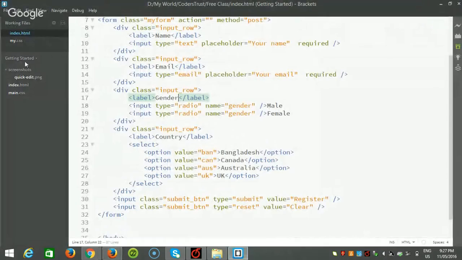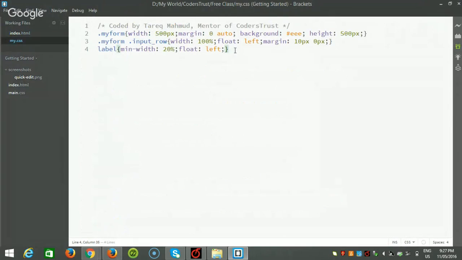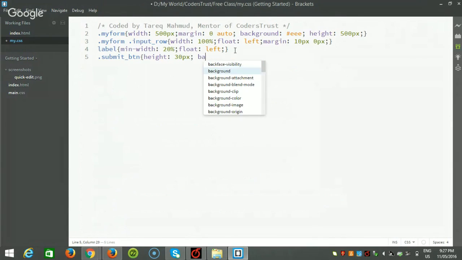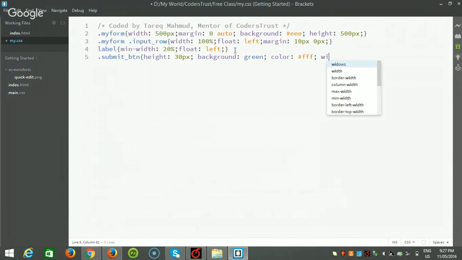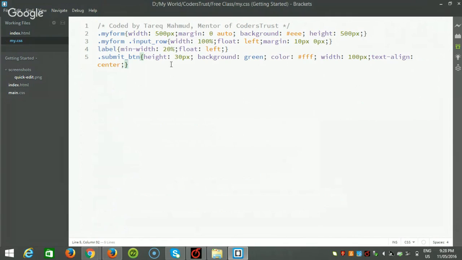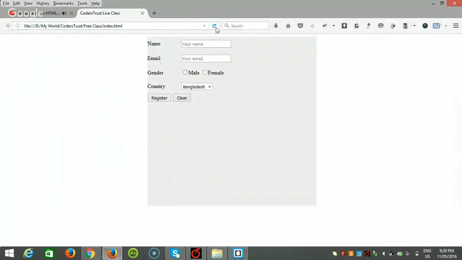That means the submit button. For submit button, I'm just making some CSS like height 30 pixel, background color green, color is white, and width will be like 100 pixel, and the text in center. Okay, let's see how it looks now.